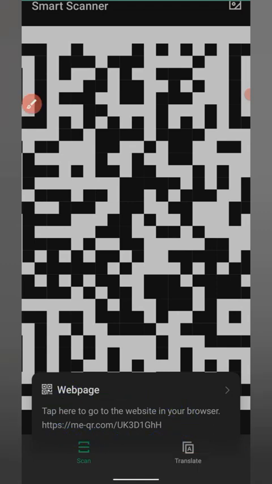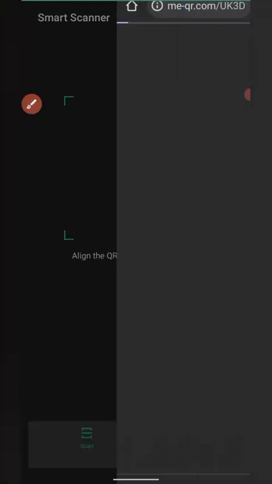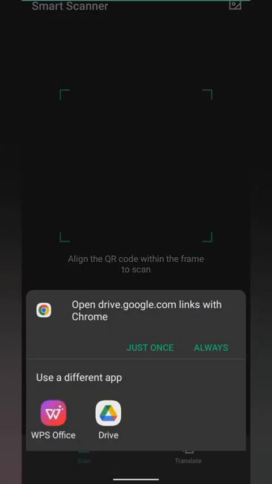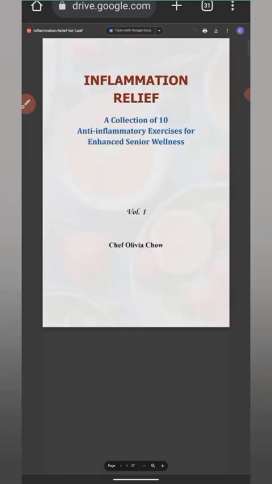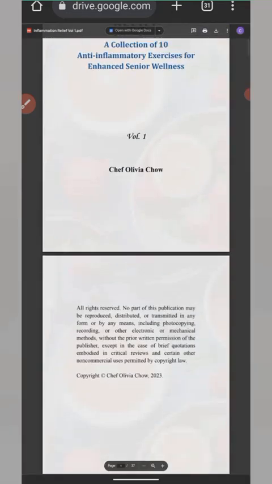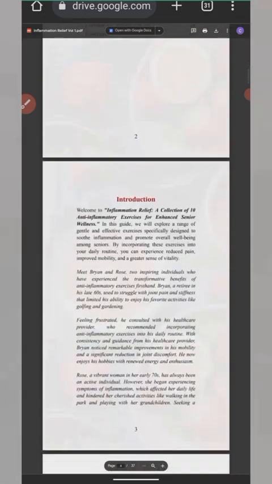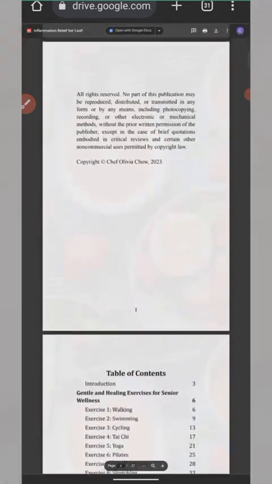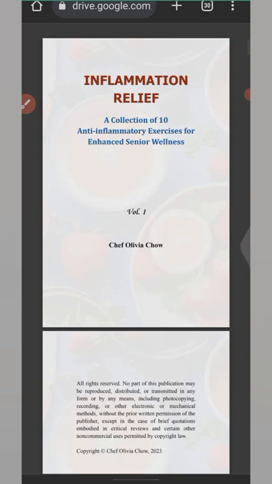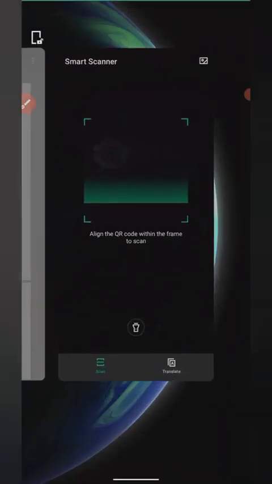So this is the website. All you need to do is just tap it. Okay, you see, open your Google Drive. It will take you straight to the drive, to the bonus. So this is how you confirm your QR code, right? This way you've been able to add a bonus to your book. Simple as ABC.